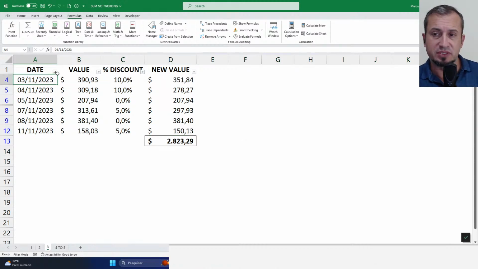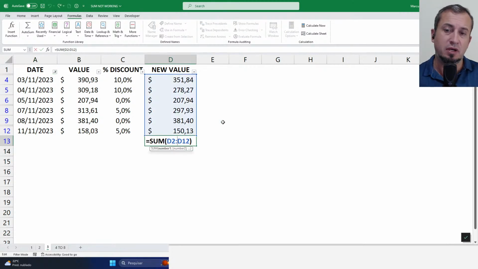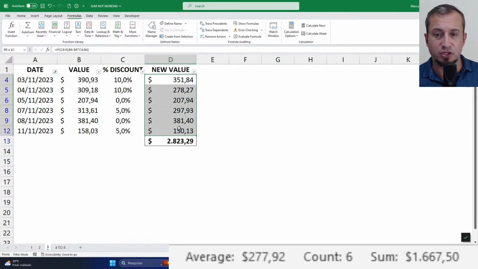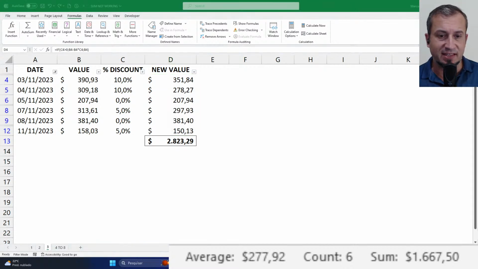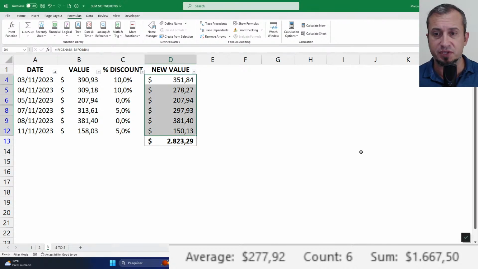There's a filter that has been applied in here. So this sum is not the same as the values that it's showing right here. This is a problem, okay? So how can we solve this?